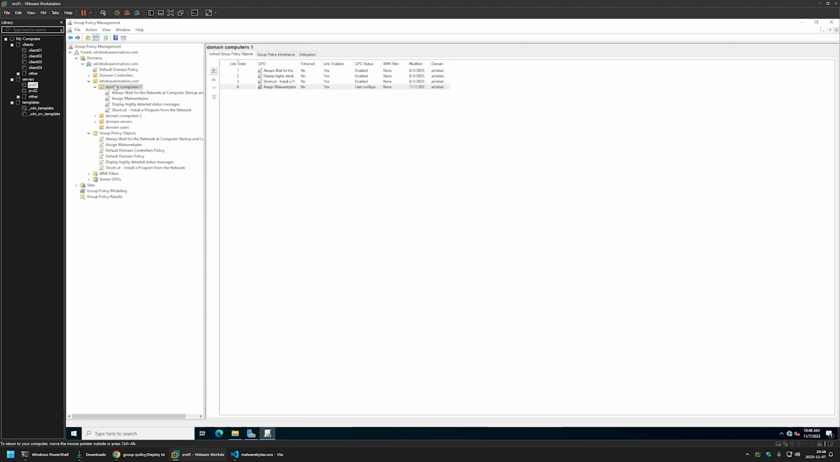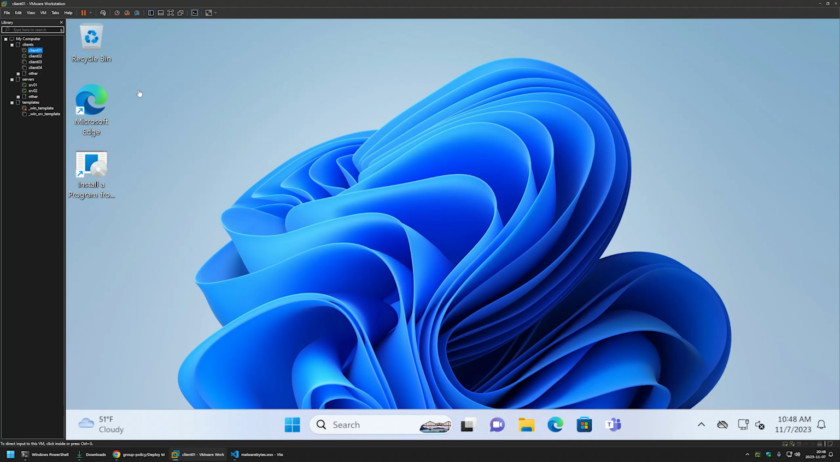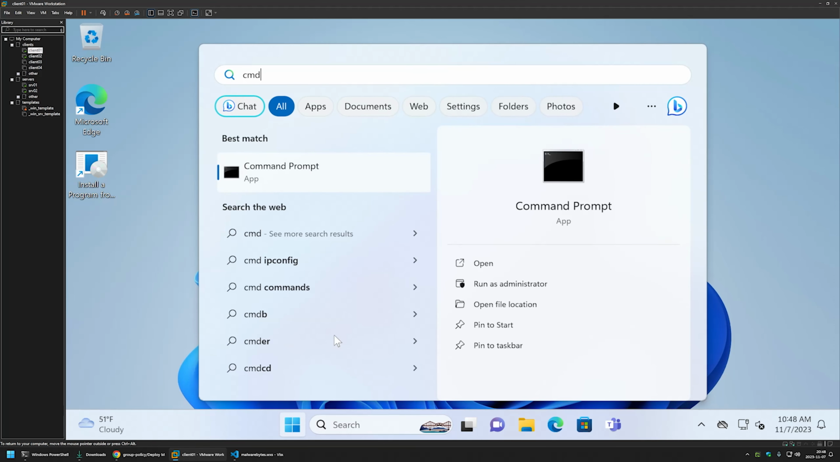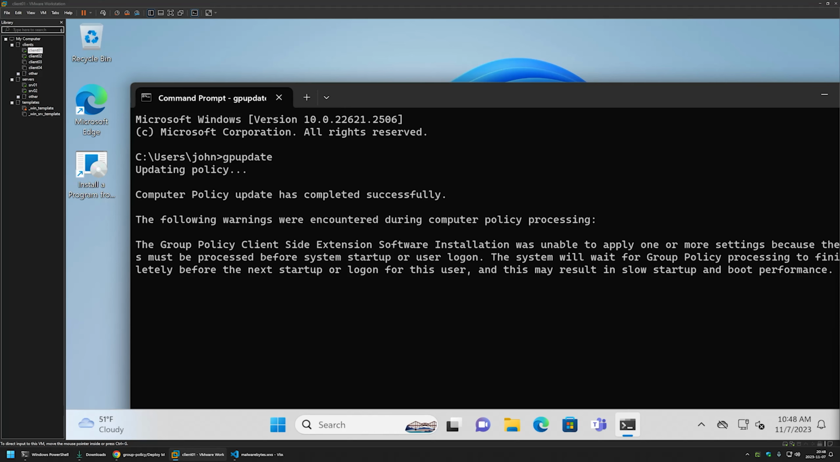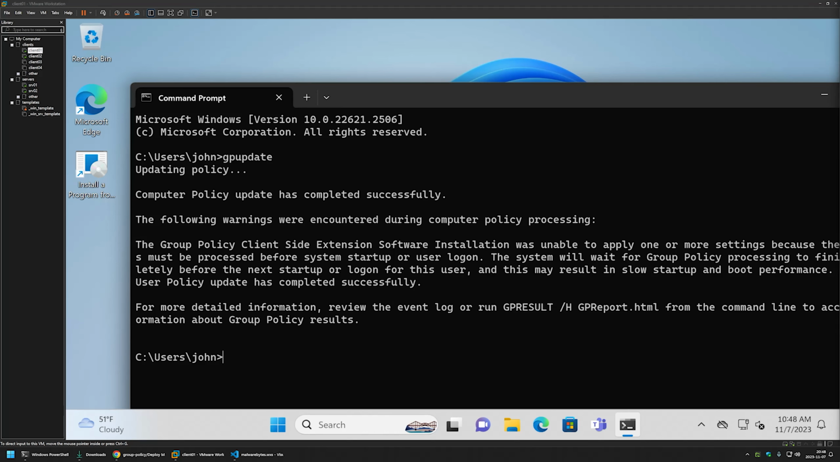Now let's test this group policy, and for that I will go to one of my client machines that is located in this organization unit, and the client is right here, client 01. And here we want to update our group policy, and for that I will go to Start menu, type in CMD, and open CMD without administrative privileges. Then I will type gpupdate and press enter. And it seems that the group policy update was successful.